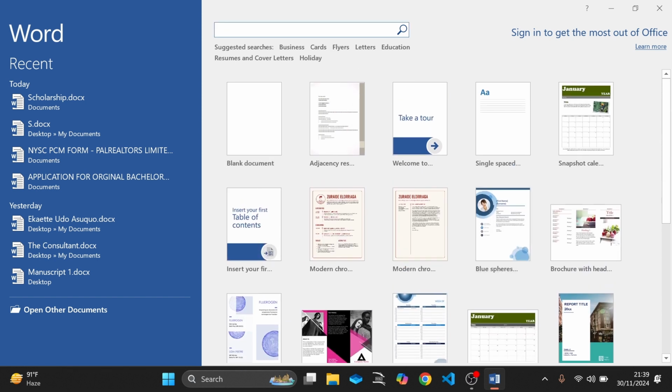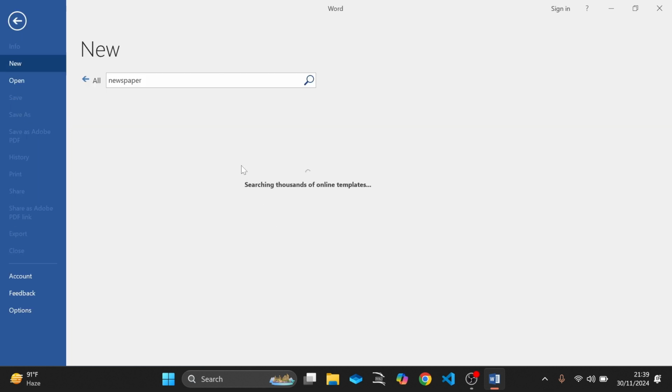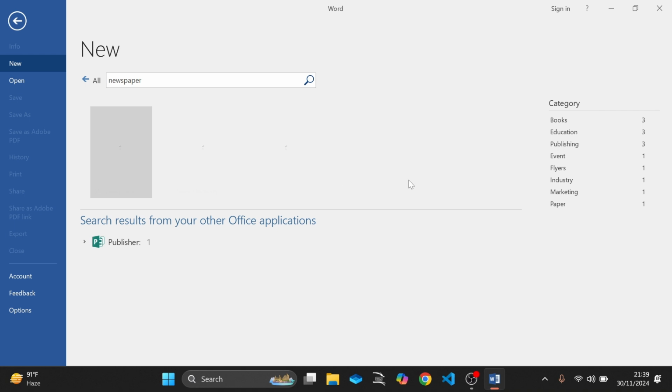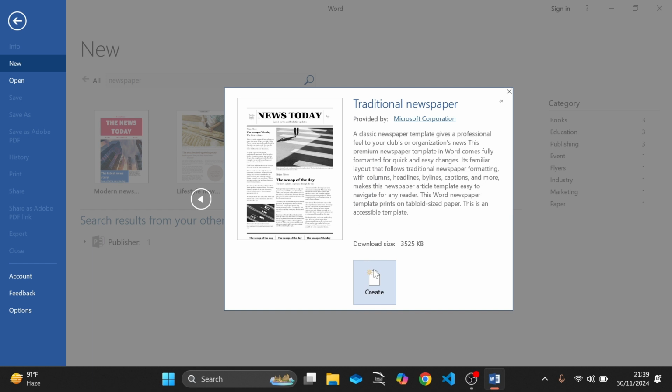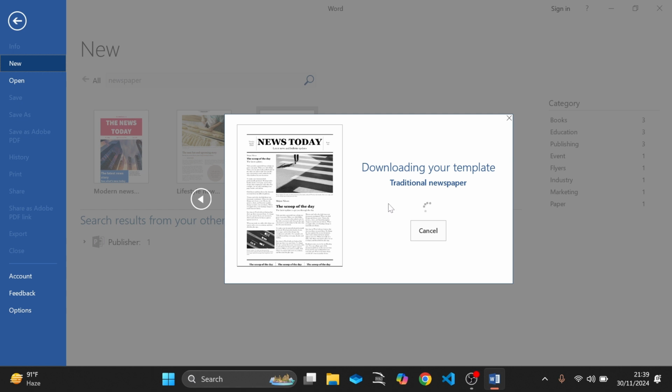So you can come here and search for a template online. Maybe you want to do something that has to do with a newspaper. So you can just come here, search for newspaper, press enter, and it's going to go online to search for a template that appears more like a newspaper. And of course, we can see there are a lot of newspaper templates here, which you can click. If you click, you can always create, and it's going to download the template for you. So if you are working with a newspaper company, this is good for you to adopt.